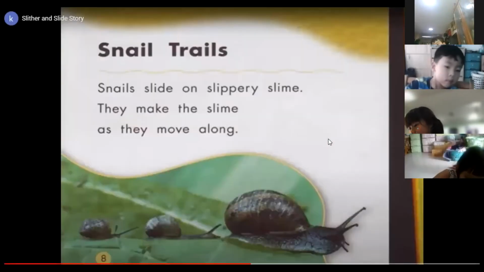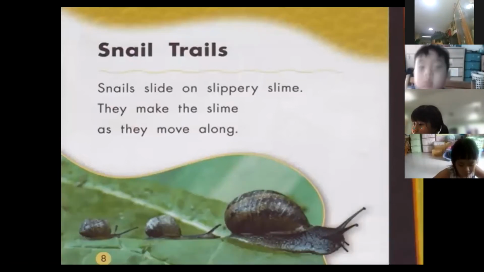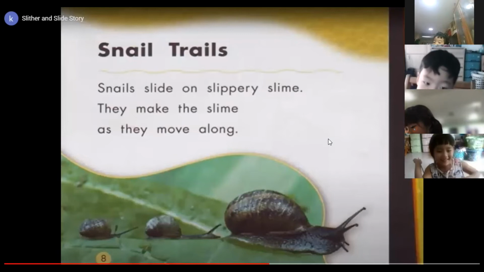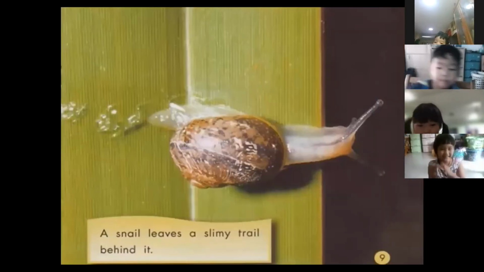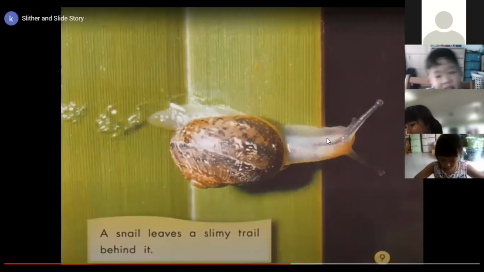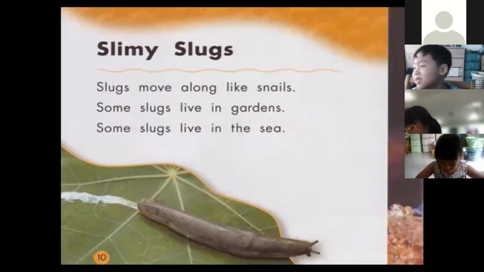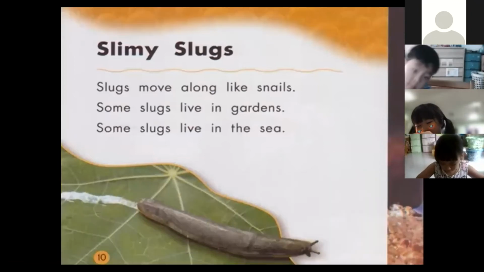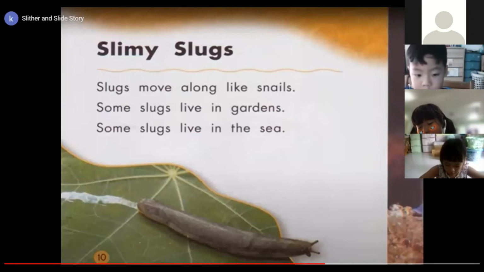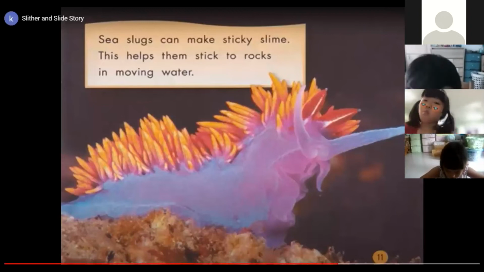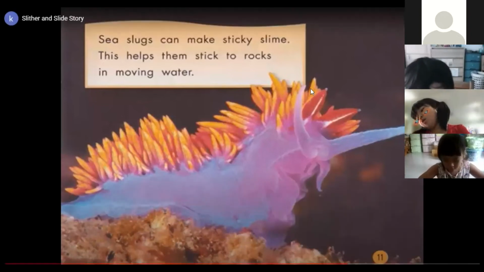Snail trails. Snails slide on slippery slime. They make the slime as they move along. A snail leaves a slimy trail behind it. Slimy slugs. Slugs move along like snails. Some slugs live in gardens. Some slugs live in the sea. Sea slugs can make sticky slime. This helps them stick to rocks in moving water.